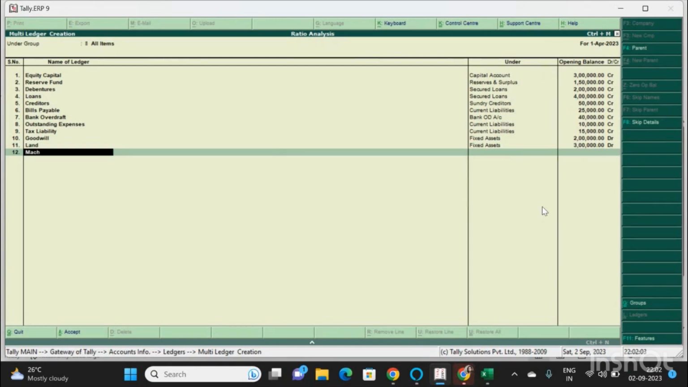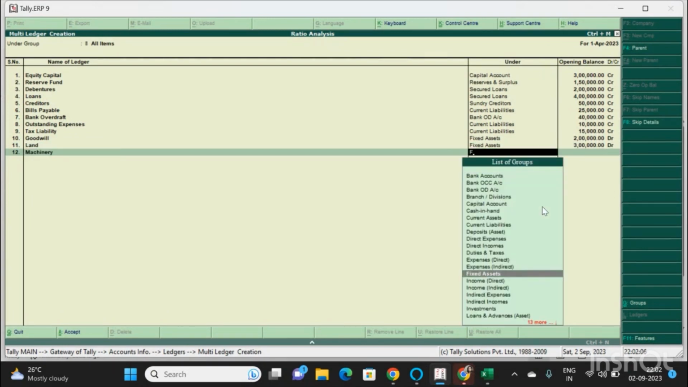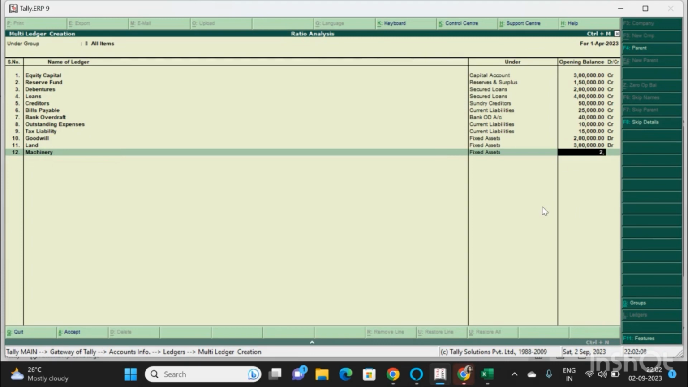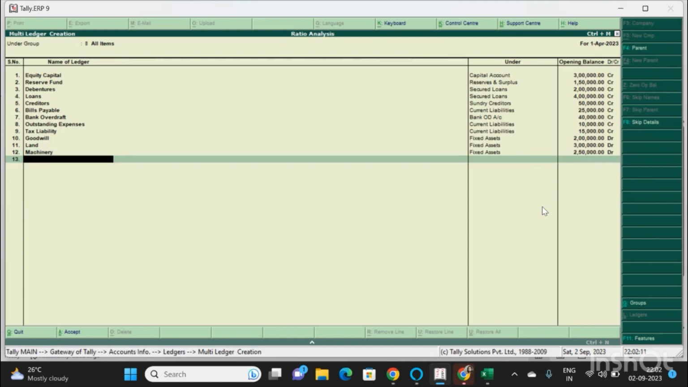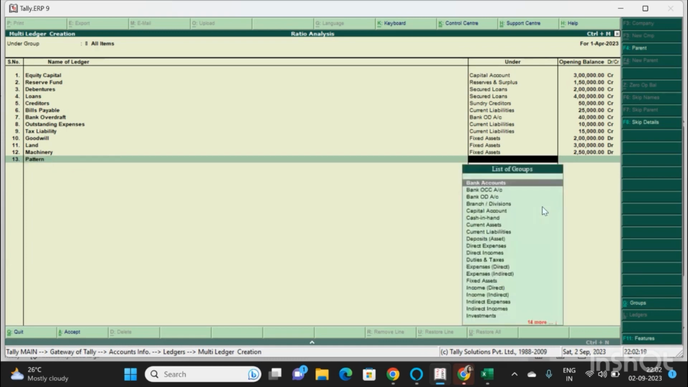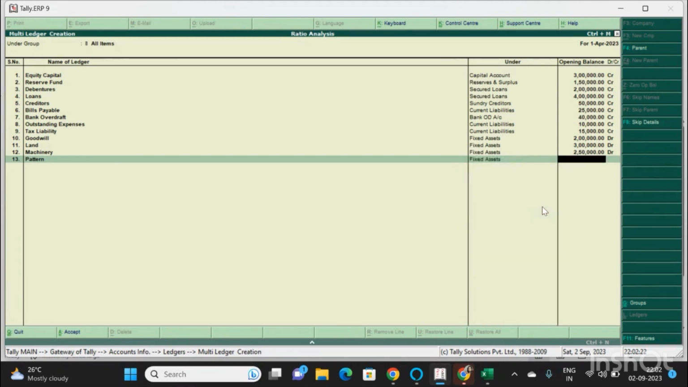The next item will be machinery. It will also come under Fixed Assets, and the amount given here is 2,50,000. The next item will be patterns. It is nothing but something like a patent or copyright. So patterns will also come under Fixed Assets. The amount given for patterns is 50,000.